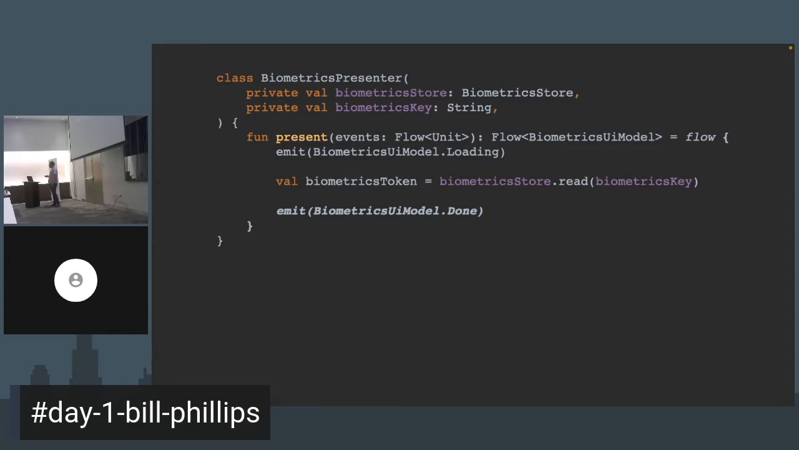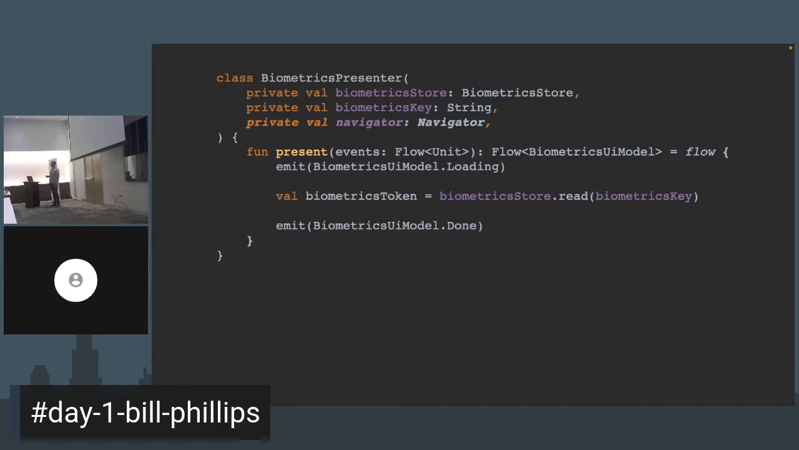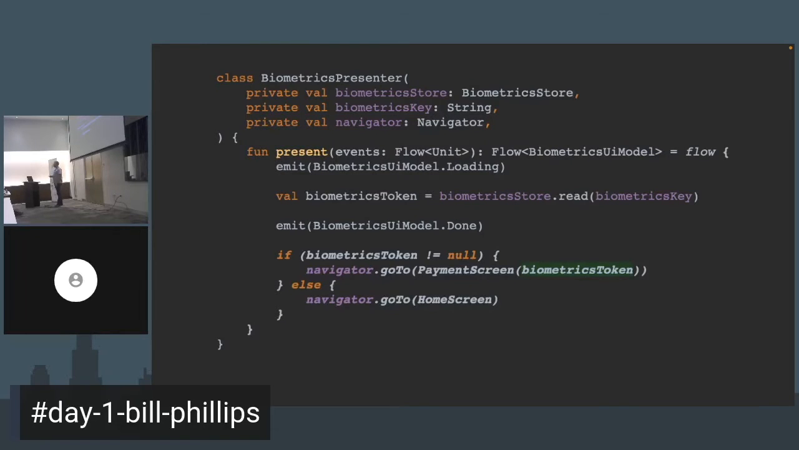Finally, once we're done with that, we want to navigate to the next screen. So let's inject our navigator and then see if that token is null. That means we should go back to the home screen. If it's not null, we want to go to the main screen. So that's our presenter. Any questions about this before I move on?